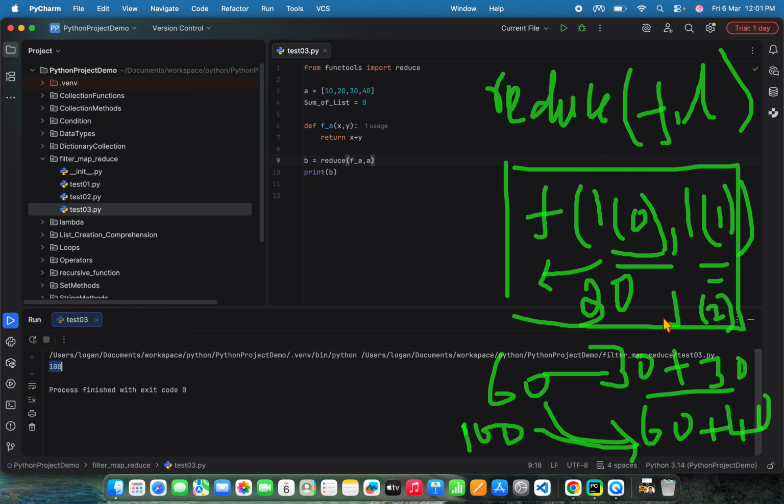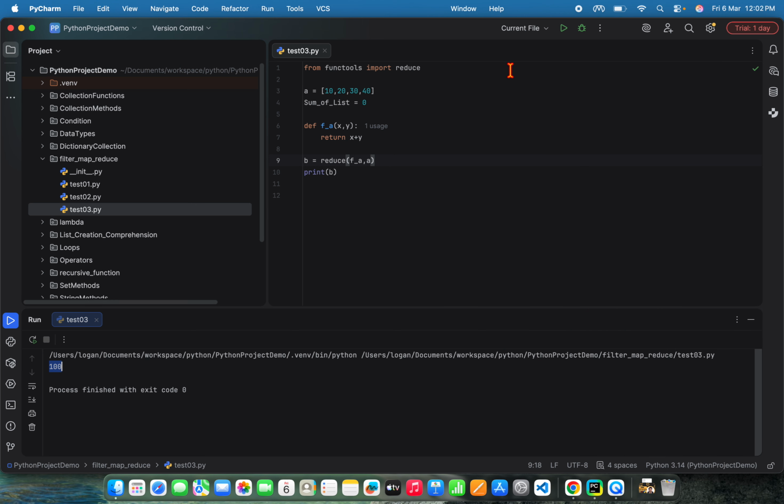See? When the control reaches the last element of the list, it stops calling the function and it returns whatever value it has achieved so far, and it gets printed here. That's how you get 100. That is the usage of reduce. I'm just thinking where exactly we can use reduce.